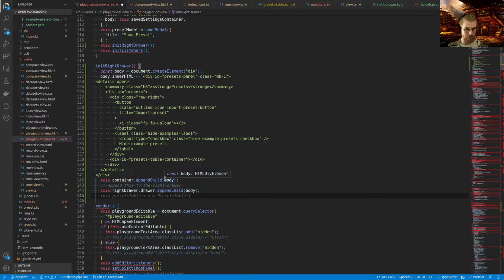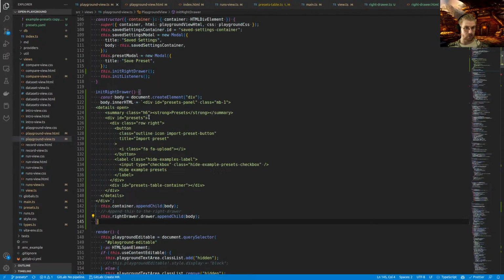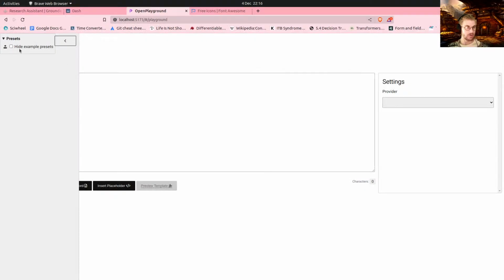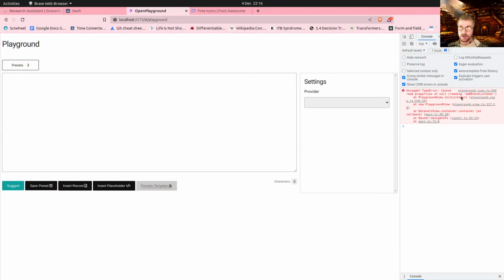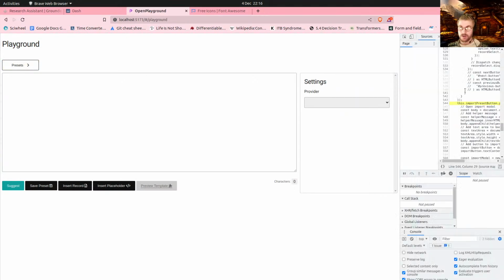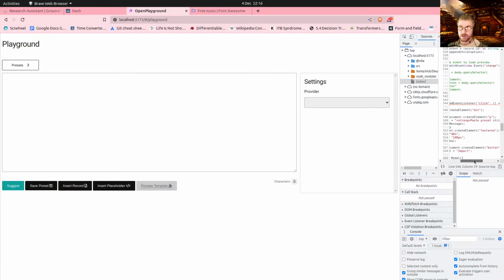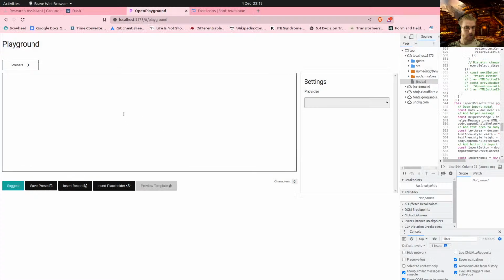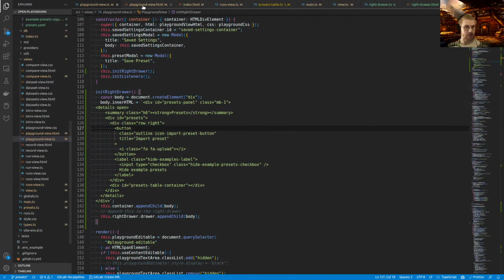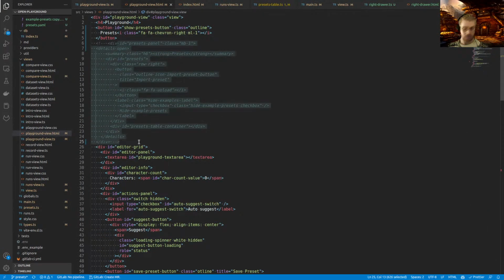So I think this, let's skip that for now. It's a mess, but let's just see if it works. So yeah, that's somewhat. What's all this? What's not working? The import preset button is not working. Yeah, well that makes sense, doesn't it? Because I've bloody removed all of this stuff. Let's keep it there again for now.